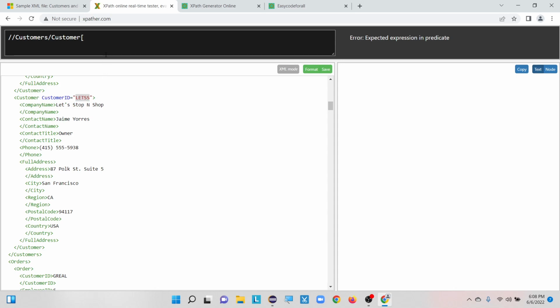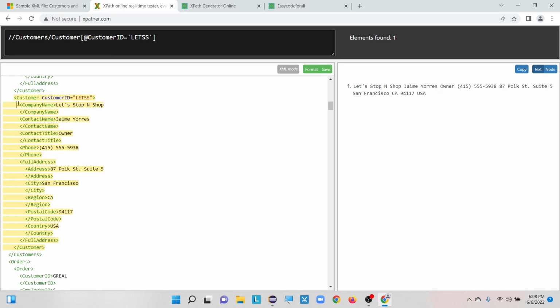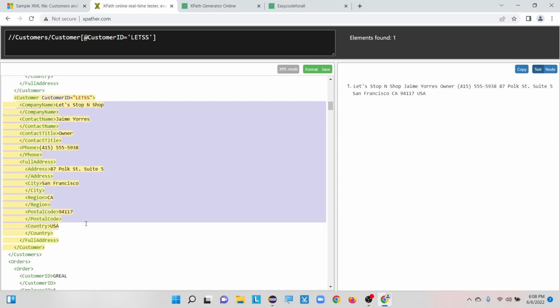So how can we write that? @customerID equals to, and the value we need to pass is LETSS. Here we can see for this customer where @ID equals LETSS, these are all the child nodes, siblings, ancestors and descendants. Here you can see we got all the values.